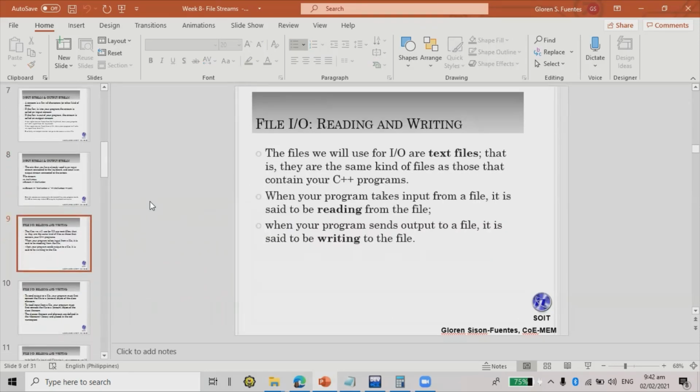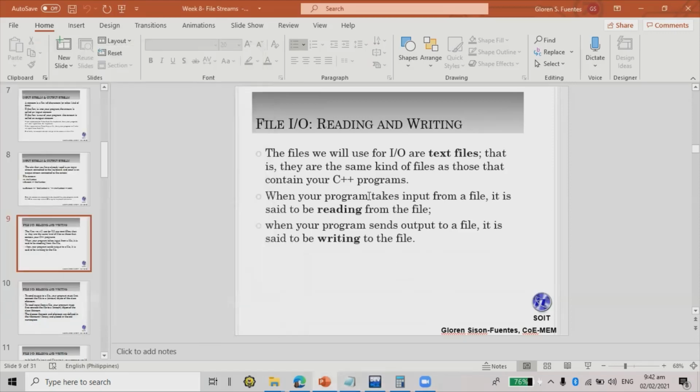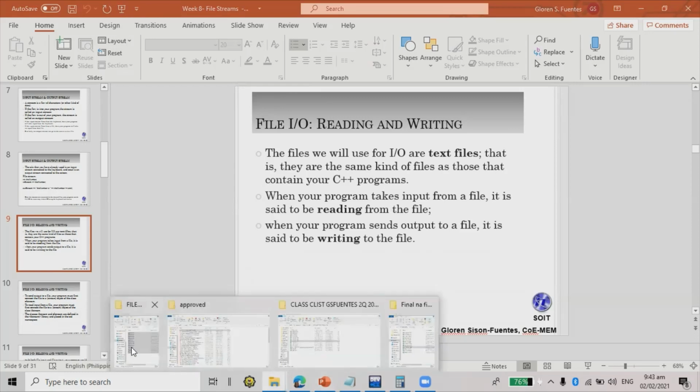So later on, I'm going to give you an example of input and output streaming. The files we'll use for input-output streaming are text files. As mentioned a while ago, we're going to make use of Notepad. They are the same kind of files as those that contain your C++ program. So that means, take note of this, class.